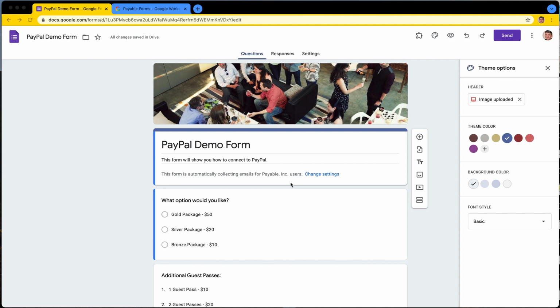Hi, today I'm going to show you how to connect Google Forms to PayPal in about 5 minutes to make a super easy payable form where you could collect money for an event, any type of payment, any options, products that you might be selling. It's quick and easy to get up and running, so let's get to it.